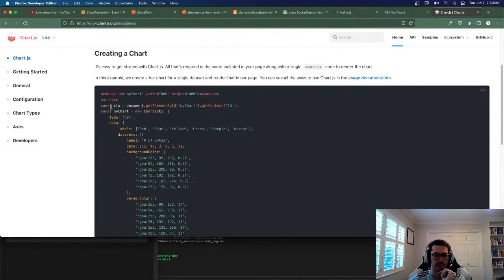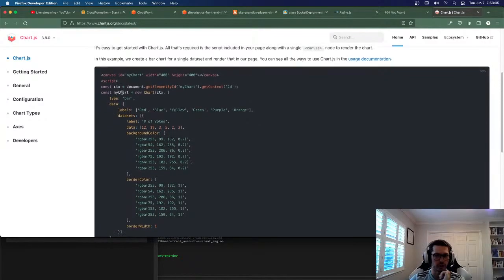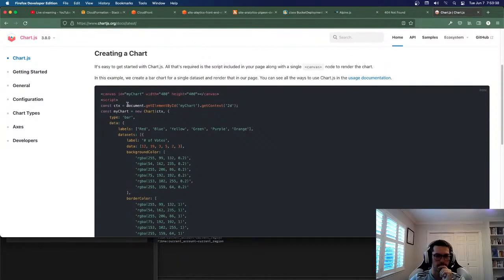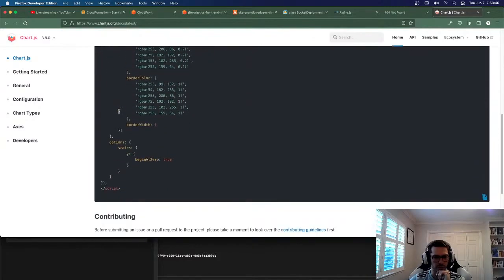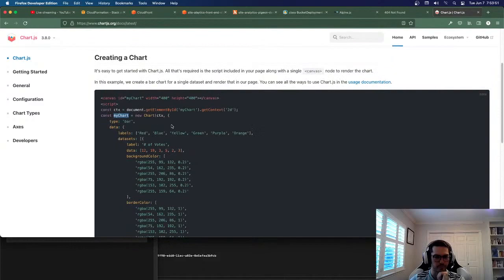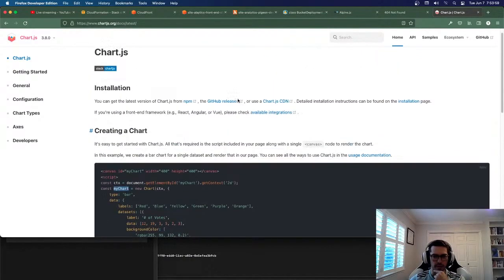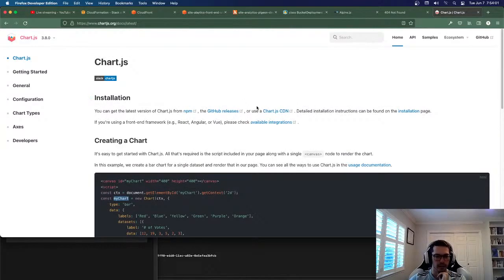Okay, so it just has to be an element. And then we have the chart. So you have a canvas, an ID, and then you get that canvas and then create a chart. That seems wildly easy. So I like that. Yeah, I remember looking at this at one point.